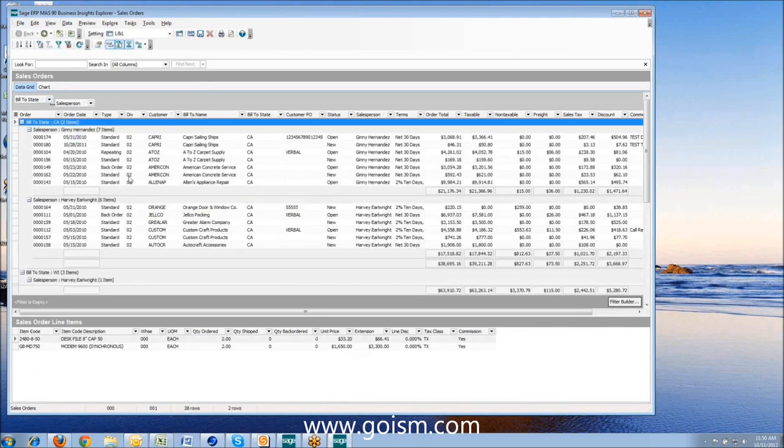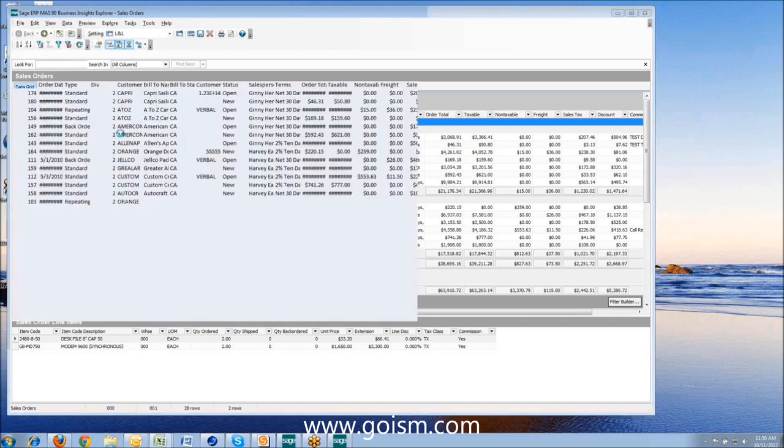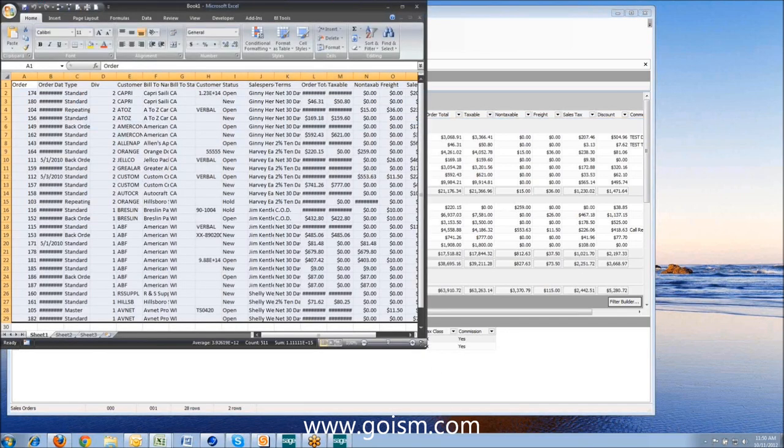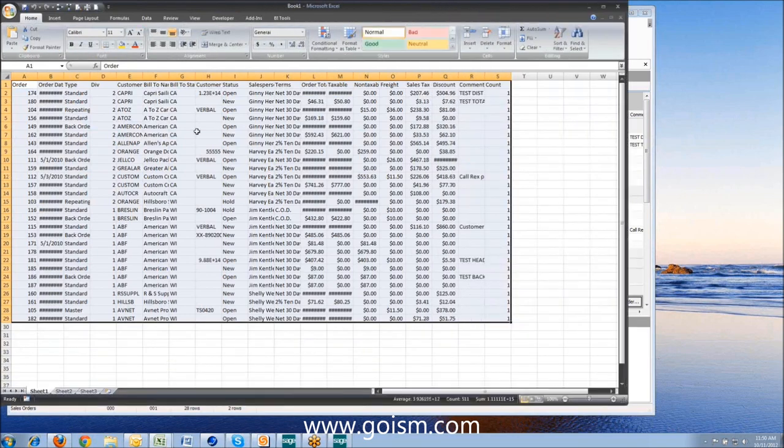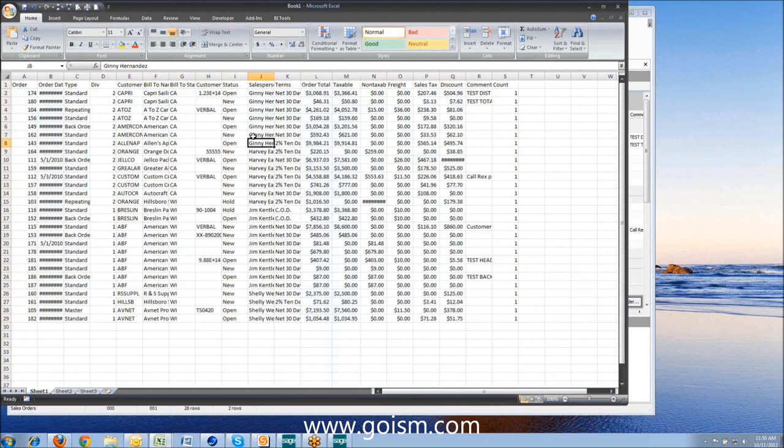Now, if I really wanted this in Excel, let's say I wanted to manipulate it in Excel, it's really pretty easy to do. All I have to do is go over the File menu here and choose Export Options and then pick what I want. I'm going to turn that Selected Records Only off because I want everything. So I'm going to choose Microsoft Excel. And it just dropped the data right here into Excel for me. And then I could work with this in Excel all I needed to.